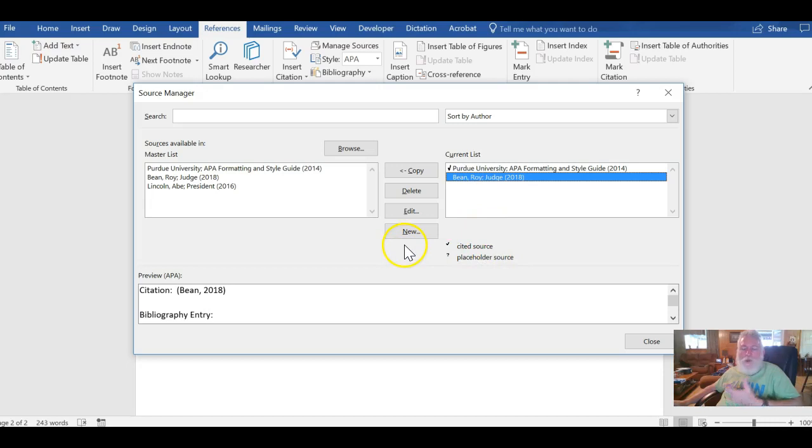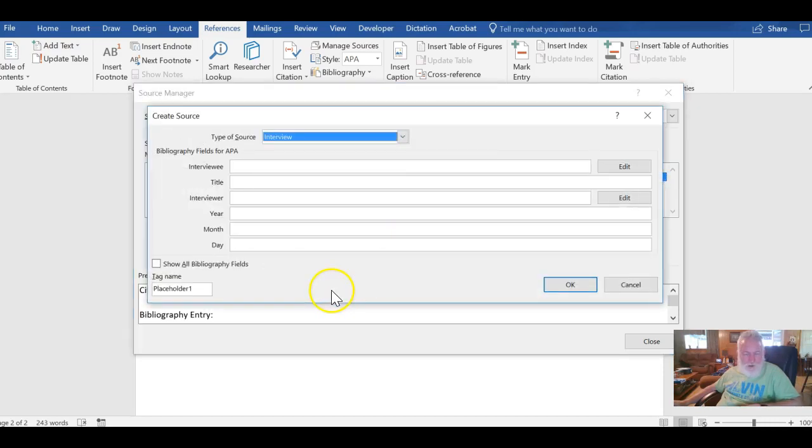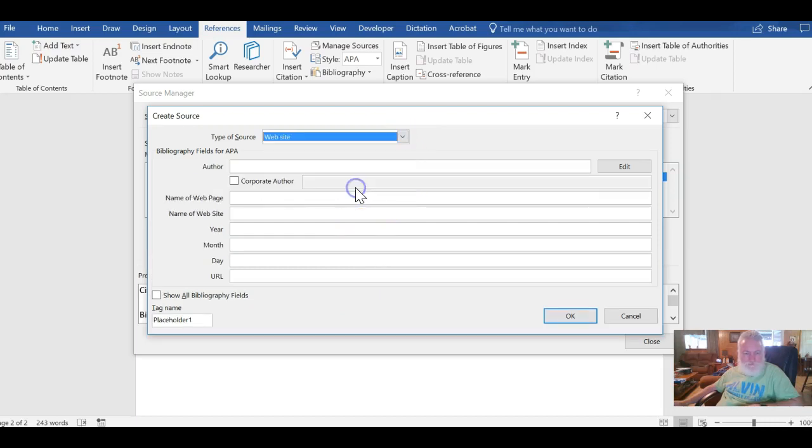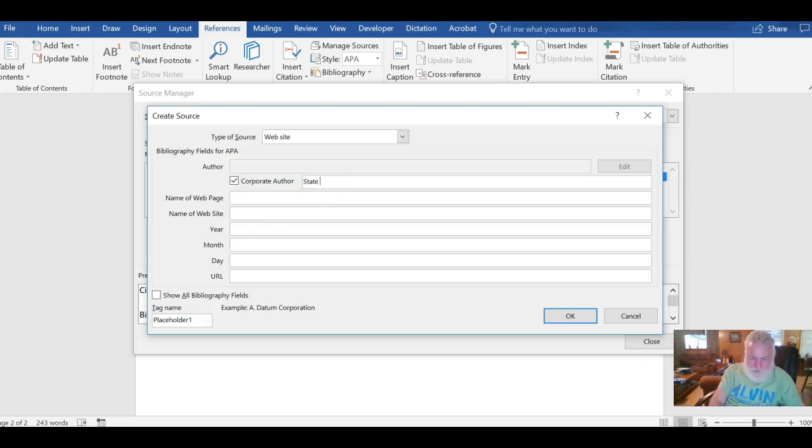Now we're going to add a web page. The next thing you're going to do is go to Add New and put in a website. If you can find an author, you would put that there. Probably not, so it would be the State of Texas, if you got it from the State of Texas website. Name of the page: courts. If they have a site, district courts. The date on the web page, if you can find it, and then the URL.